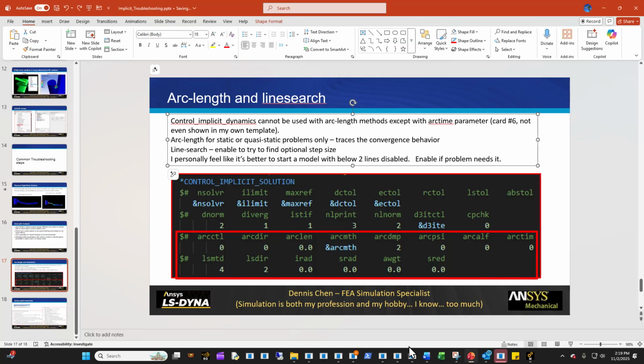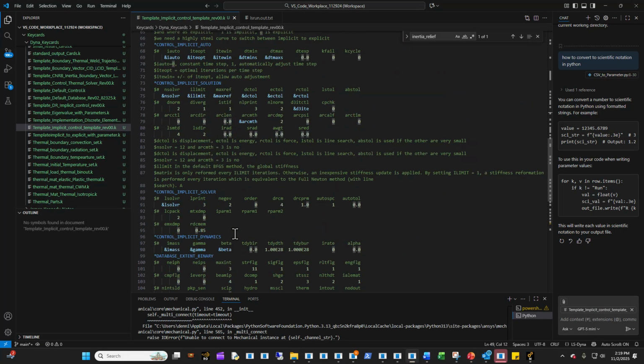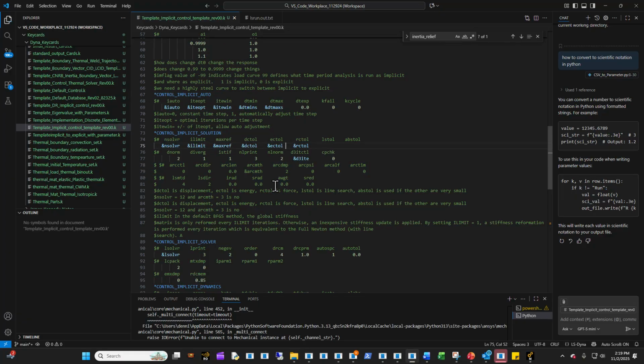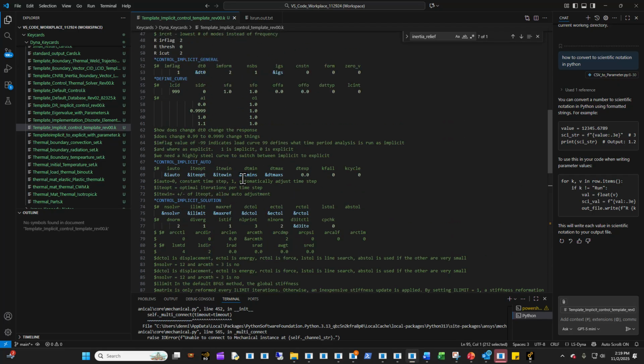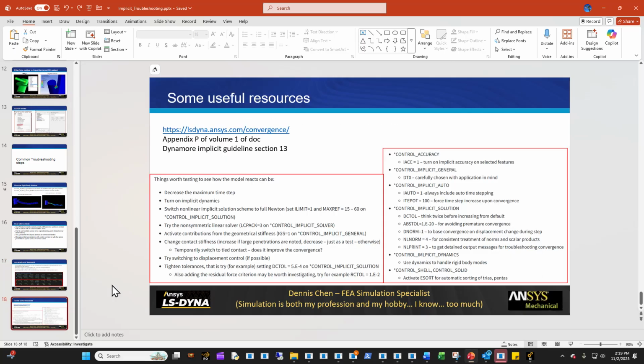So one of my past mistakes was that I actually had the control implicit dynamics and arc length method enabled at the same time. What I really should be doing is disabling both of these lines, leaving control dynamics at the start, right? So I don't use them at the same time. If I use them at the same time, it essentially doesn't work. That's one thing to pay attention to, something you want to disable.